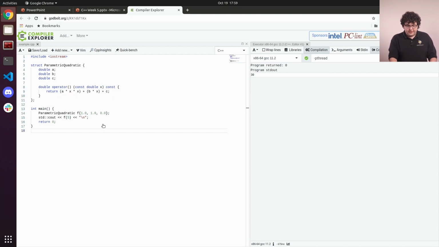So we can now use our structure like this. We declare a new parametric quadratic named f, and we initialize the a, b, and c values in its constructor. Then we can call f as if it was a function and give it a value that will be used for x, and it will return us the double that it calculated with the quadratic. So in this case, when we initialize it with the parameters 1, 1, and 0, and then call it with the value 5, we get the return value 30.